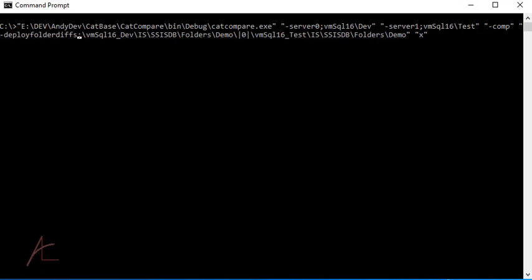I've mentioned we can use CatCompare for automation. The command line that you see here will start the CatCompare executable. It will load into server 0 the SSIS catalog hosted on VM SQL 16 dev instance. It will load VM SQL 16 test instance's SSIS catalog into server 1. It'll perform a comparison operation. It will deploy the folder differences from VM SQL 16 dev's instance of the SSIS catalog in the demo folder to the demo folder in VM SQL 16 test's instance of the SSIS catalog demo folder. The last command is exit.